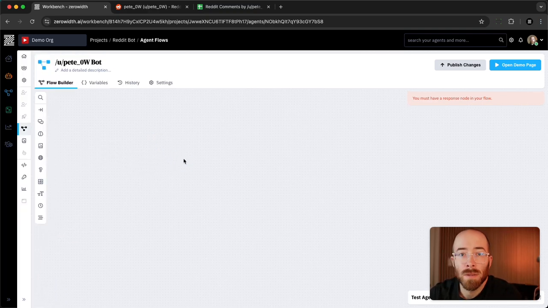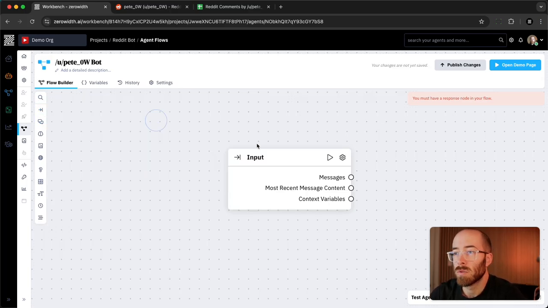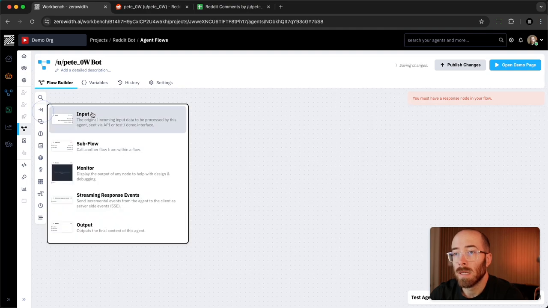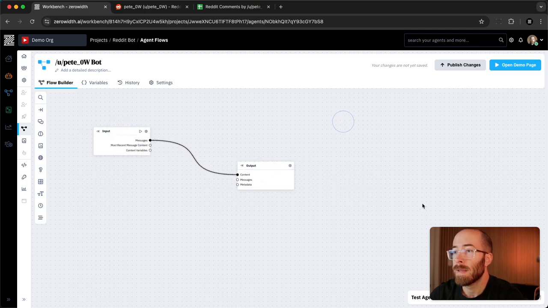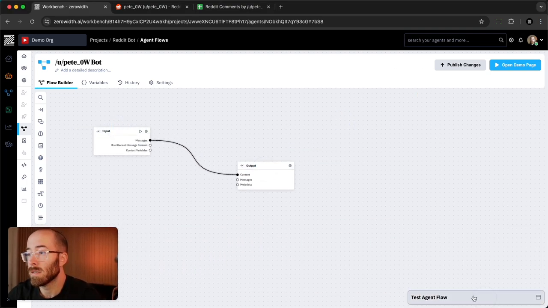In ZeroWidth, the way it works to configure and design with language models is we have this kind of node and link interface. So I'm going to drop down an input node and I'm going to grab an output node. And then we're going to connect things together. There's little helpers that kind of help you draw lines between things. And then right here in the interface, we can try it out.